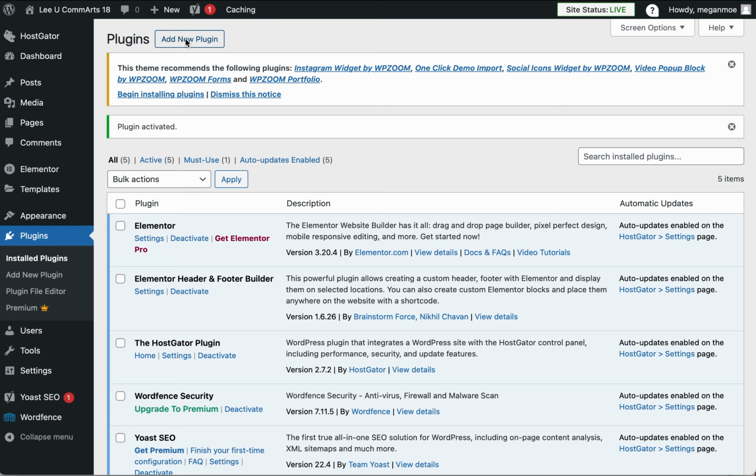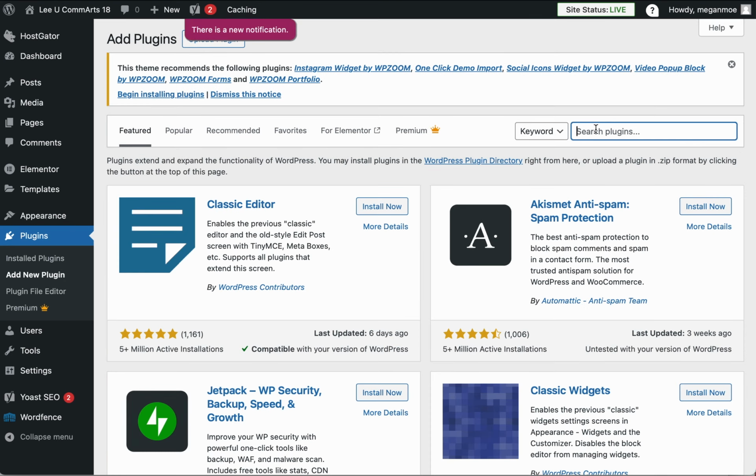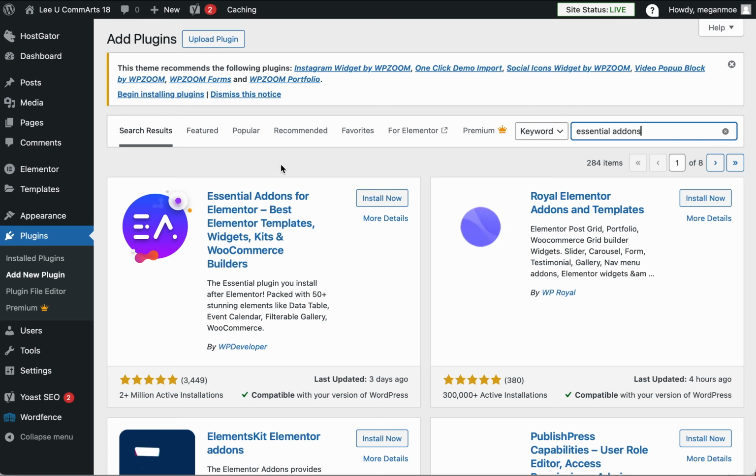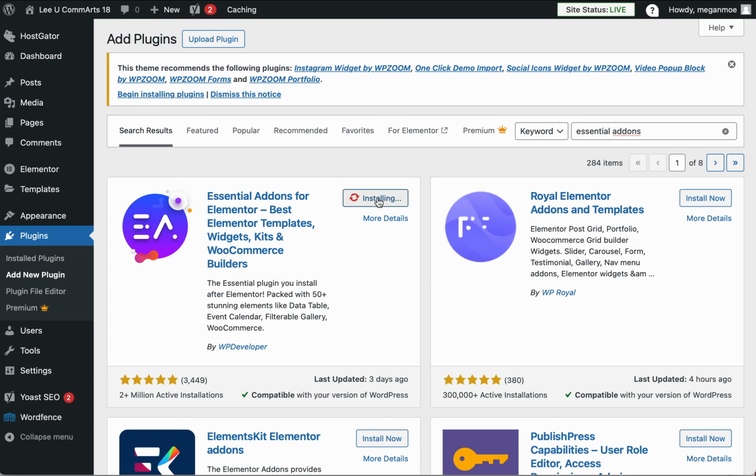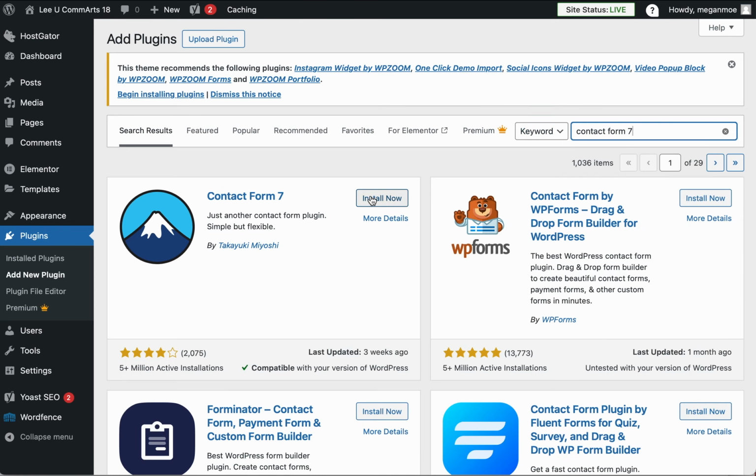So I'm going to add new plugin, and I'm going to search, and it is called Essential Addons for Elementor. Here we go. And so I'm going to install this, and I'm going to activate it. Now I have another one that I need to put in here, and that is the Contact Form 7 plugin. So I'll search for this one and install and activate.